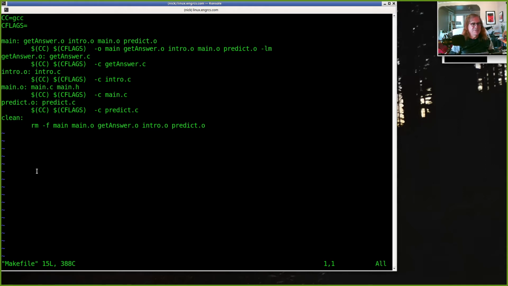So that's kind of a boilerplate makefile, and if you keep a copy of something like this around, it's pretty easy to just modify it for whatever project you're working on. It's somewhat rare that I actually make a makefile from scratch. I usually just grab an old makefile and modify it.